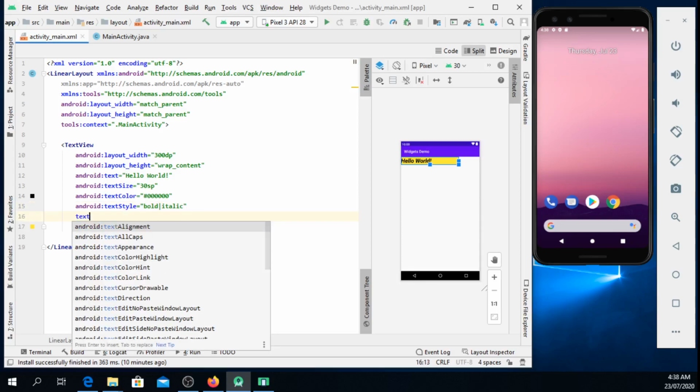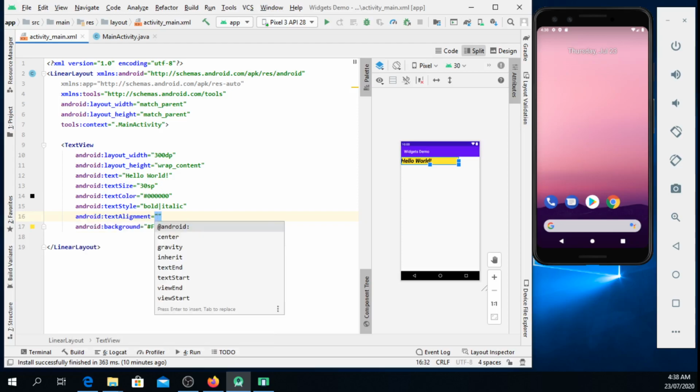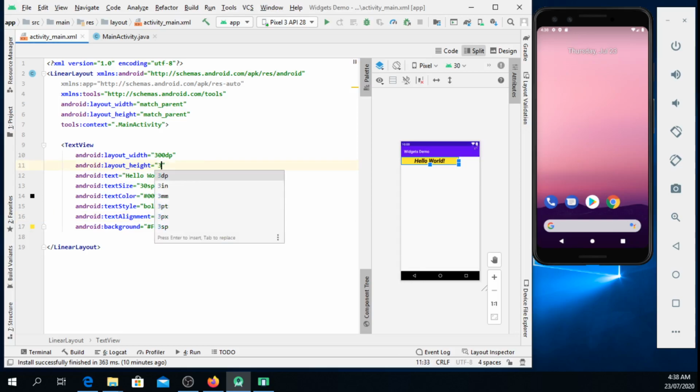We can also have the text alignment. We can say center, so automatically, according to the width of that particular widget, it will align itself to the center. Maybe I can just try to change that particular 300 dp height. No, I mean, when you say align center, it means it is going to align itself to the horizontal center, not the vertical center as well. So let me make it wrap content again. So these are some properties which we can set.